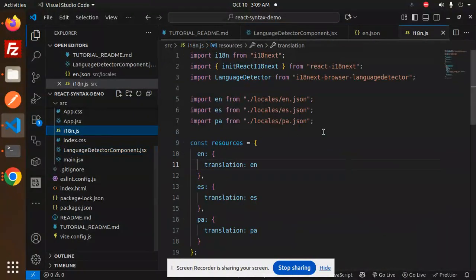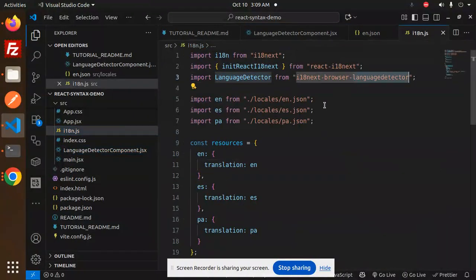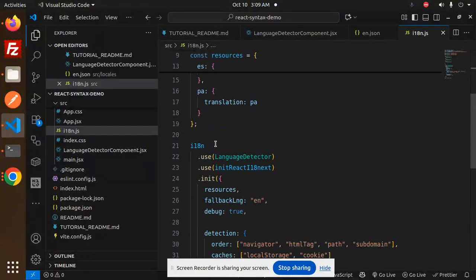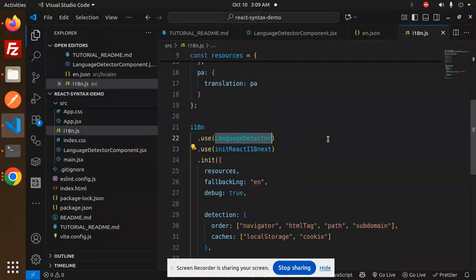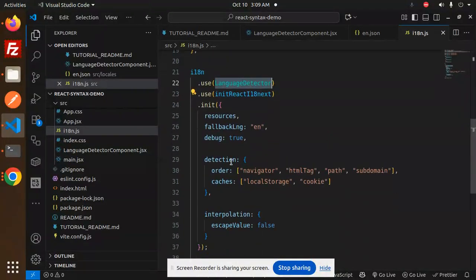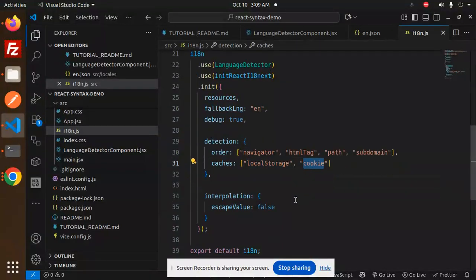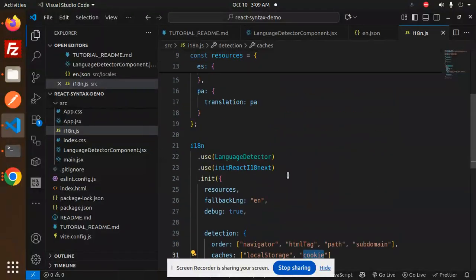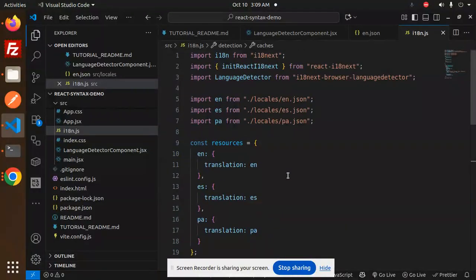Next, in i18n.js, here we are importing the language detector. Okay, and here we are setting .use(LanguageDetector). This will help you to get the language, and now you are going to set that language. Okay, and what are the detection parameters? Navigator, HTML tag, path, and subdomain, and in the caches, whether it stores in the local storage or the cookie, right? So this will help me to detect the browser language.